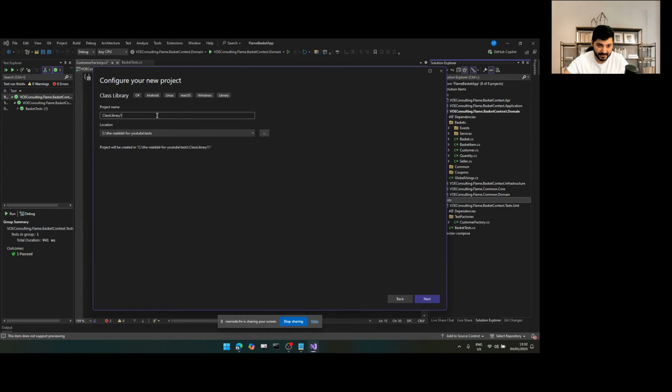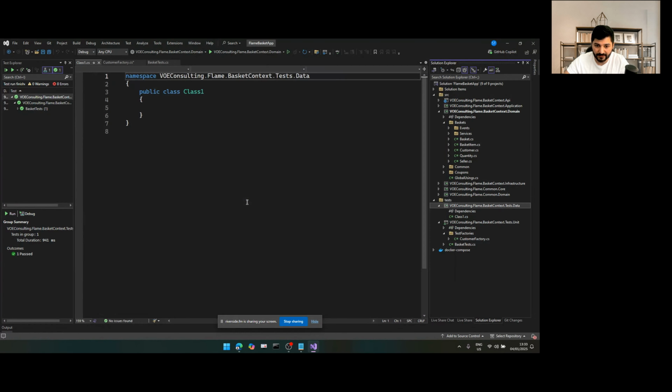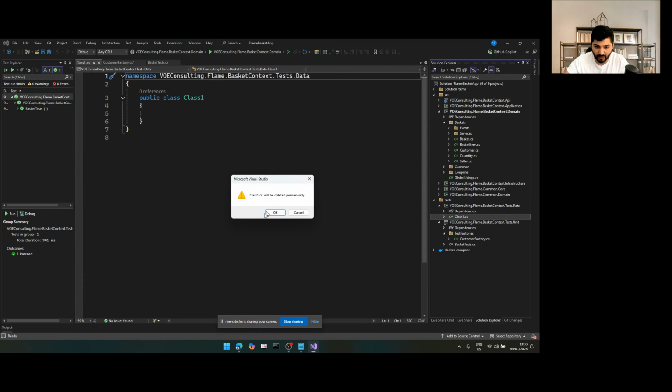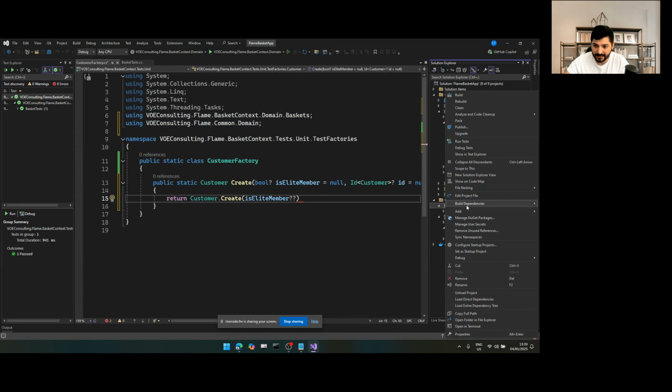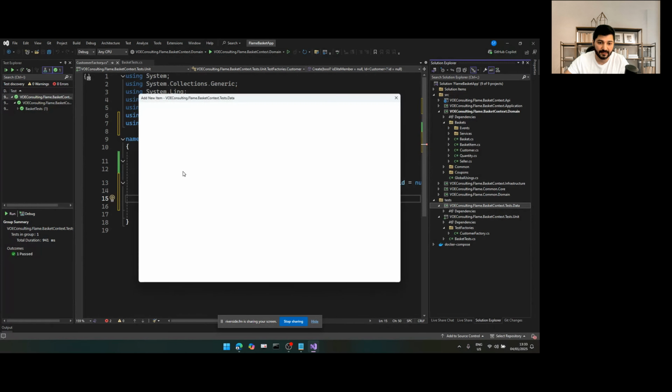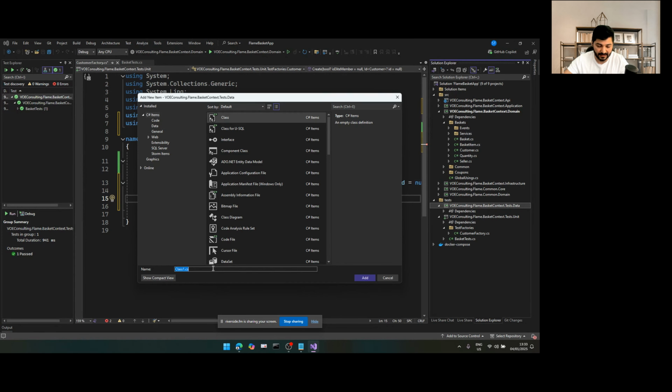This is our tests, and let's use the same naming rule. The company name, the project name, the bounded context name, the tests, the data. We'll use this test data for our integration test, for our unit test, or you may separate them. That's also completely okay. Now let's create this project and remove this class from here and right click, add new project. And from the class, let's call it customer data.